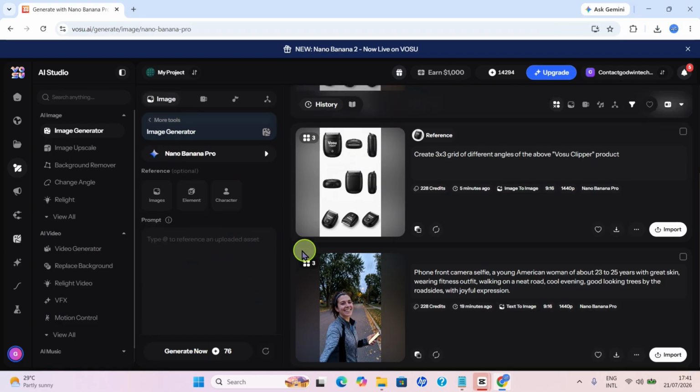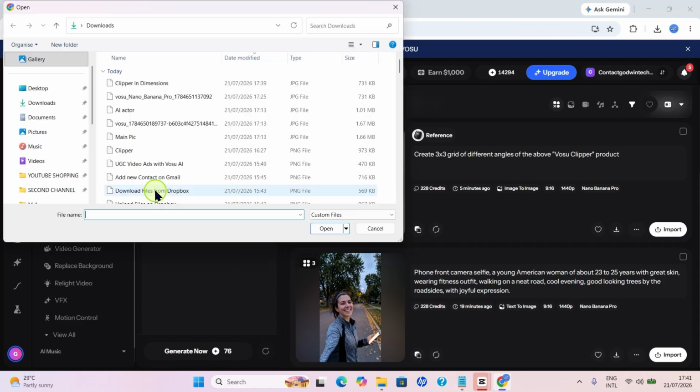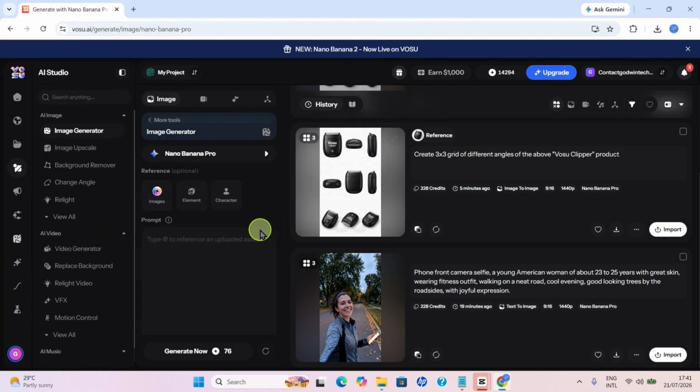So I'm going to add this photo, one of the ones I first generated, and one of these, and then tell the AI tool to make this woman hold this clipper. All right, so we are still going to use Nano Banana Pro for this image generation or combination. So let's start with adding up the images. So I'll click on this image icon, then look at the AI actor. I'll click on it and click on open.